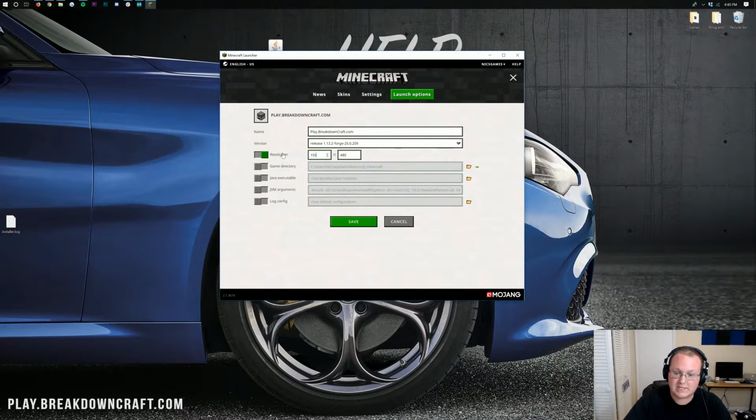You don't have to. I'm just changing it so you'll be able to see it in-game. And then I'm also going to add a little bit more RAM to Minecraft, just because if you're using WorldEdit pretty resource-intensively, it can be RAM intensive. So then you can go ahead and click save once you're done.